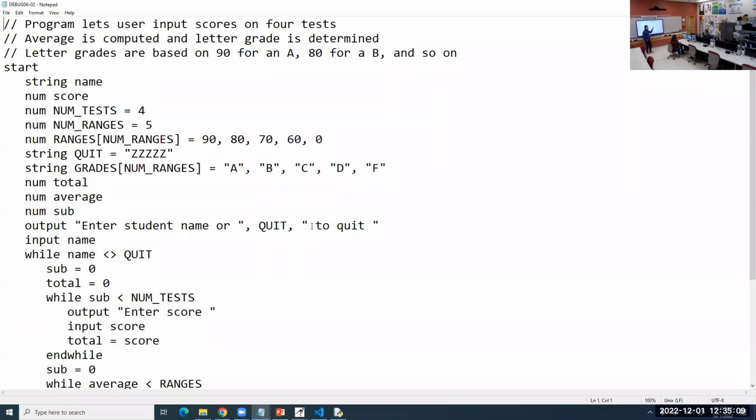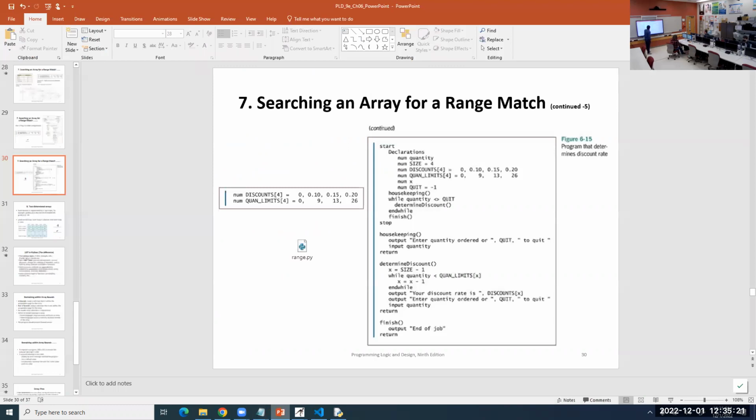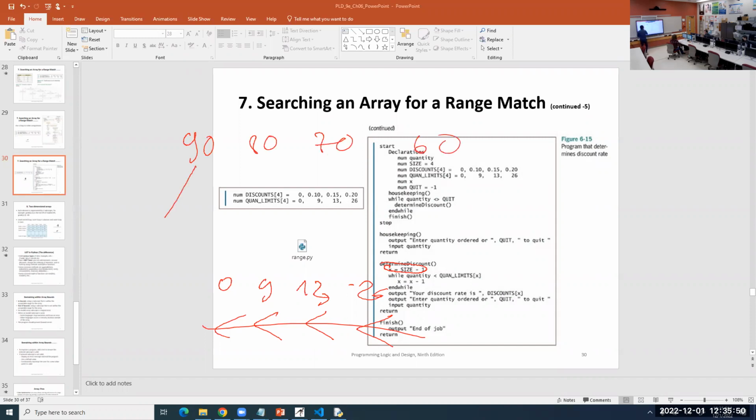So how do we do it if they put it in reverse order? You have to start from the first index, not the last index. Now see, in this example, they sorted in ascending order: you have 0, 9, 13, and 26. Check it. Ascending order, right? That's why you start from the last index here. But for this one, you have 90, 80, 70, 60, and so on, so you have to start from the first index.